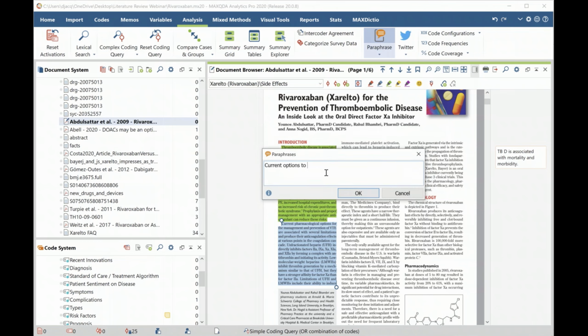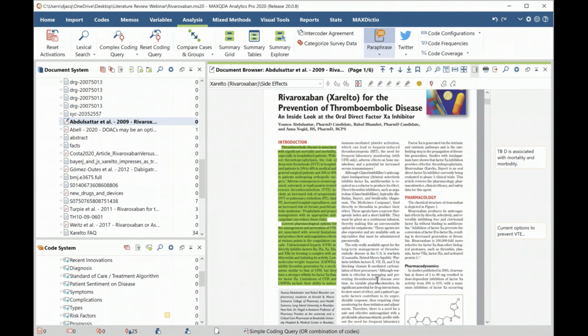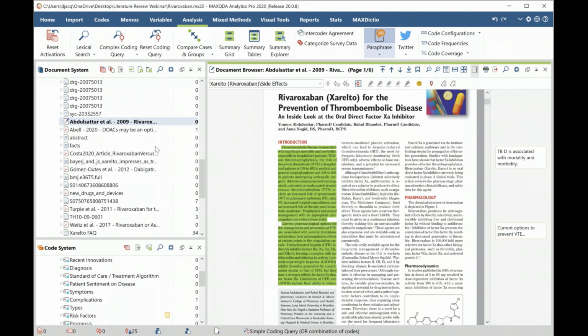Current options to prevent VTE. It's a lot of science stuff I don't quite understand. And so on. You kind of get the point here. And you can work through your documents like that. So once you paraphrase, you can do an overview of your paraphrases and then assign codes to the document through that.